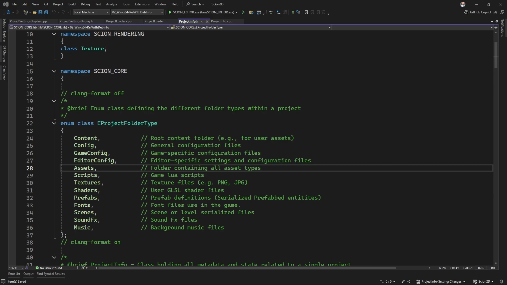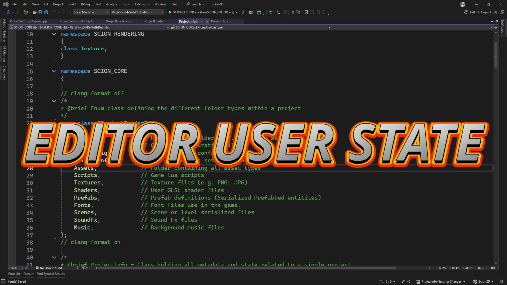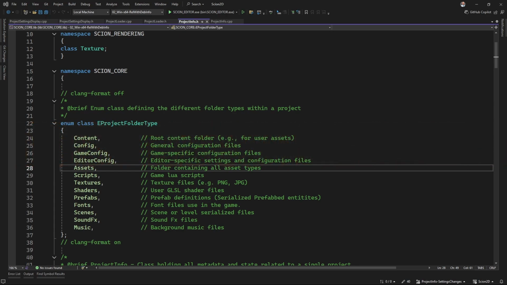My name is Dustin, and this is just a quick video to go over some necessary changes that I had to make in the editor. I was working on how I want to set up the editor user state, and I found that the way that we're saving and loading the projects was not really optimal. So I was using the SaveProject struct. Let's take a look at that. That has actually been removed now.